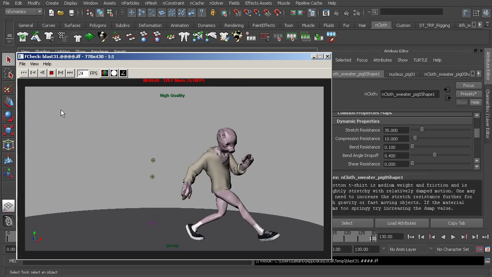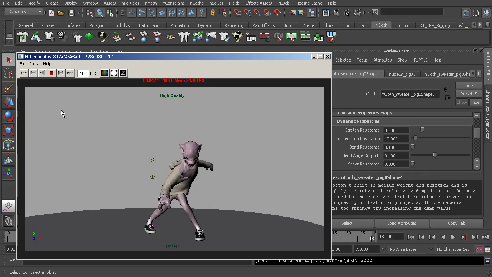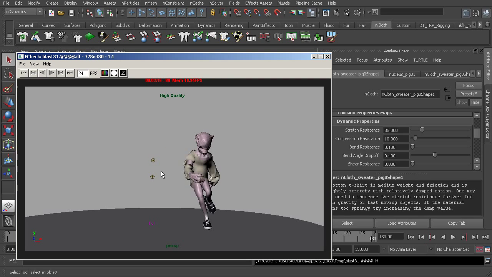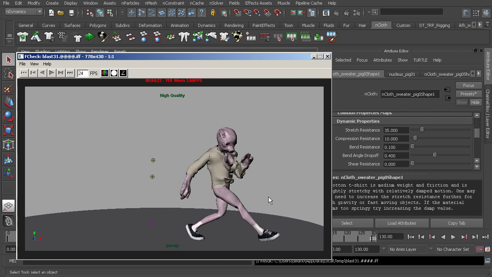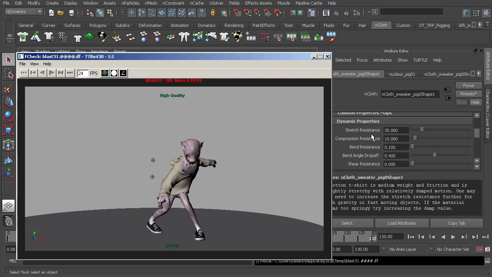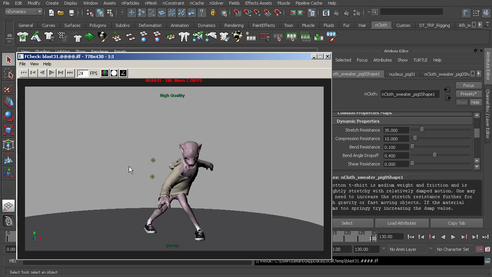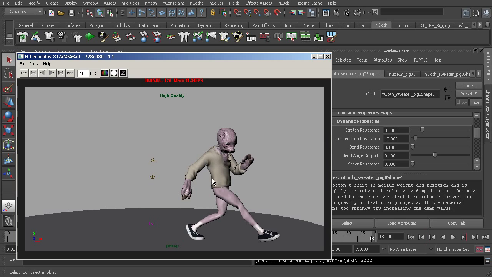So as you can see, we're getting a much better look from our cloth, but we have a few issues. I'll stop the play blast. You can see that there are some areas where the cloth intersects, so we'll need to fix that. And overall, it's too loose still. So we'll need to go in and start to adjust our resistance values, and we'll take a look at some other properties we can use to get some really nice results from our cloth object.